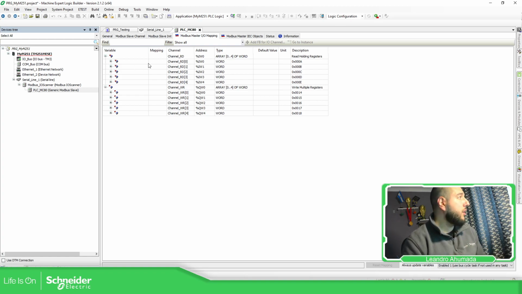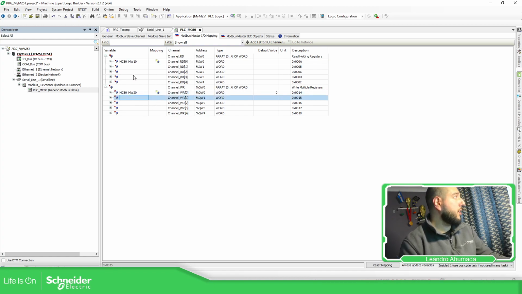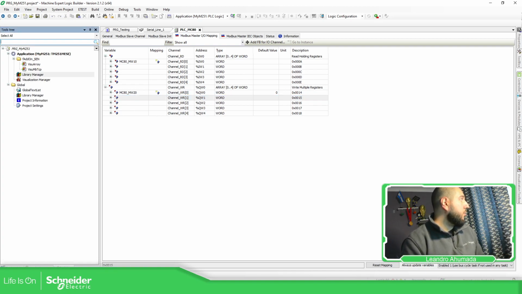the different registers. So this one's going to be, for example, MC80 underscore MW10. This one's going to be the MC80 underscore MW20. You can define this and use directly in the code, or you can create a GBL. In my case, I have already been using this. I'm going to use MC80.